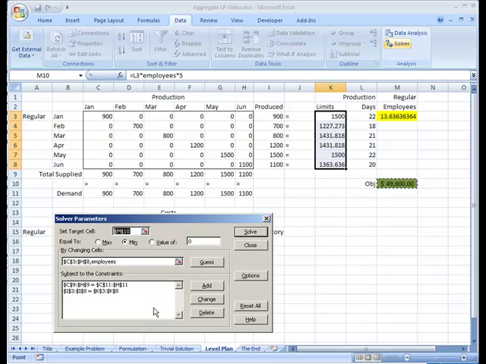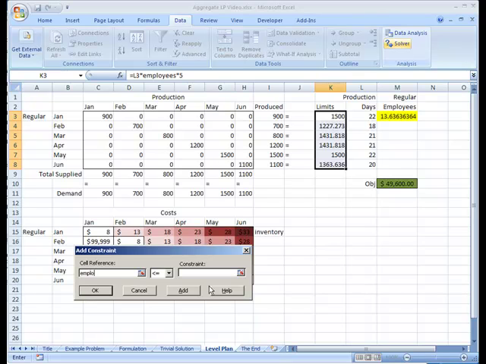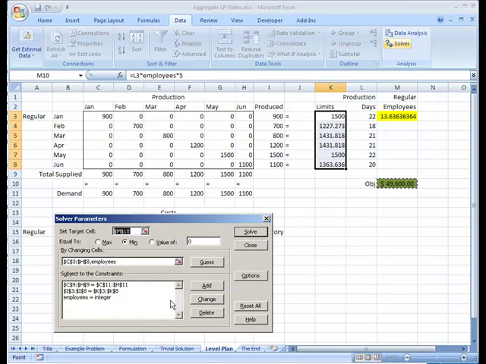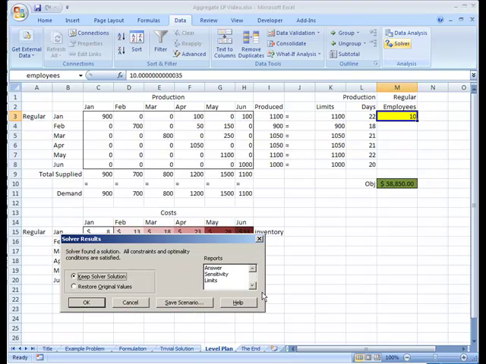I need the employees to be integers. I need that to be whole numbers. So let's add another constraint. And we'll change this to integer right there. Integer. Okay. And now we're going to solve that. And there you go. We now have a solution.